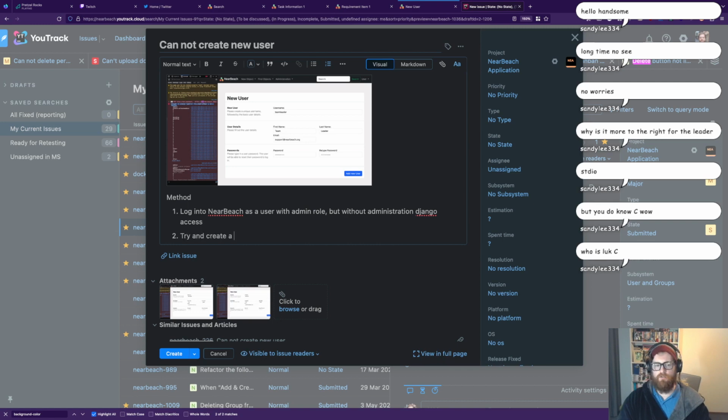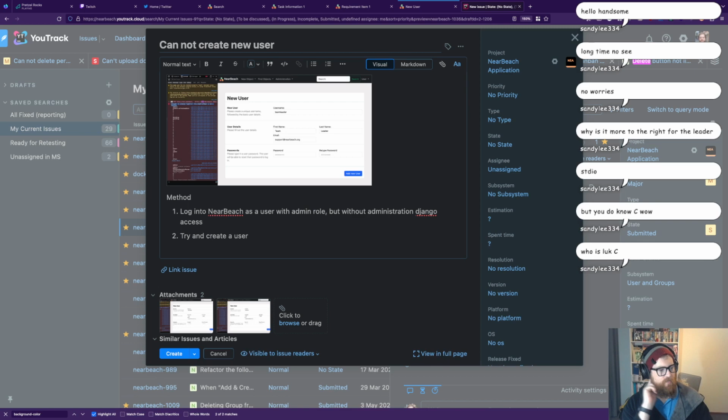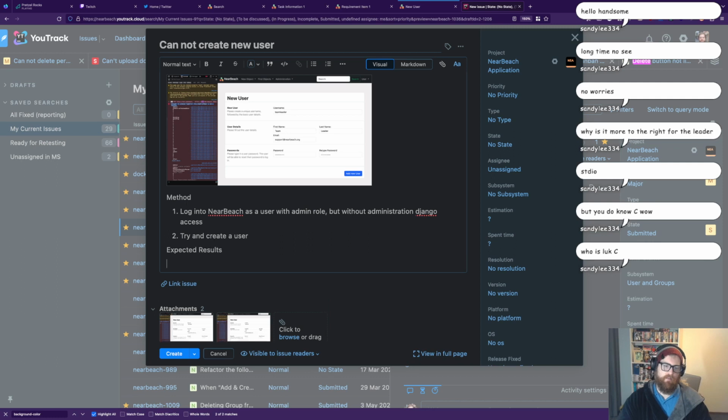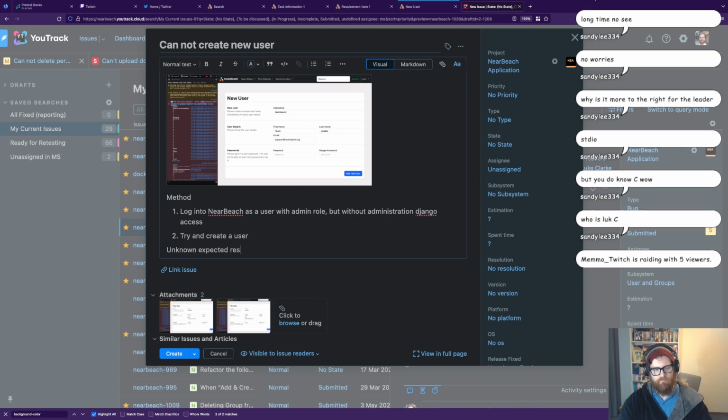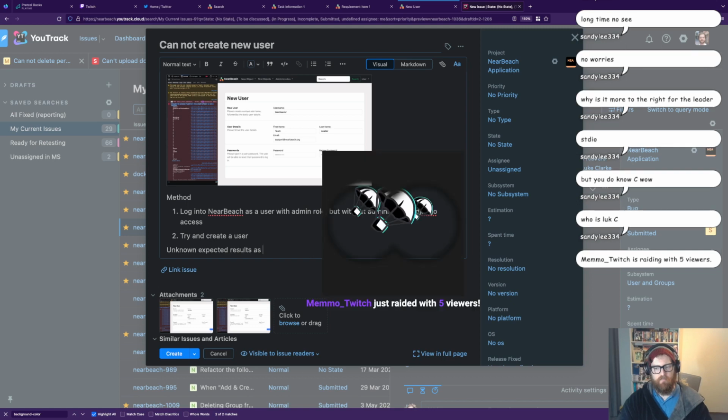This is where we've got to think a little bit. Okay, so they've got specific permissions, but they don't have full permissions. Results. This is weird. Unknown expected result.